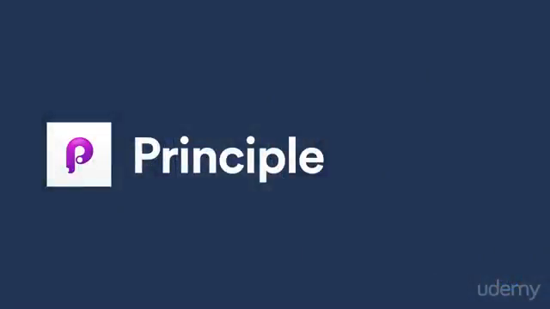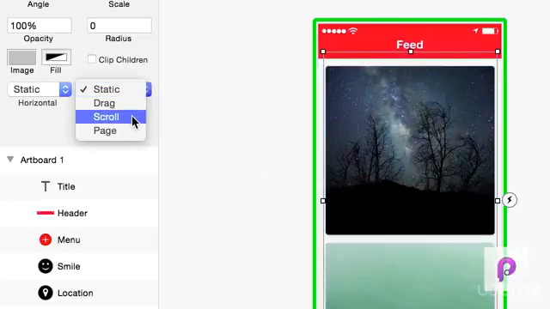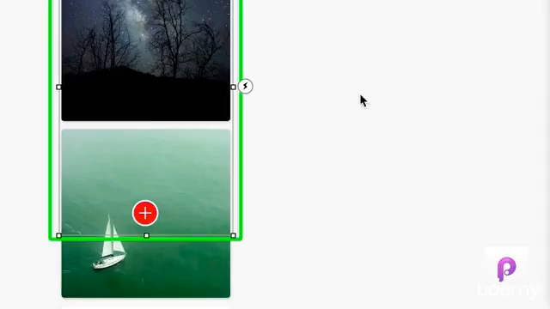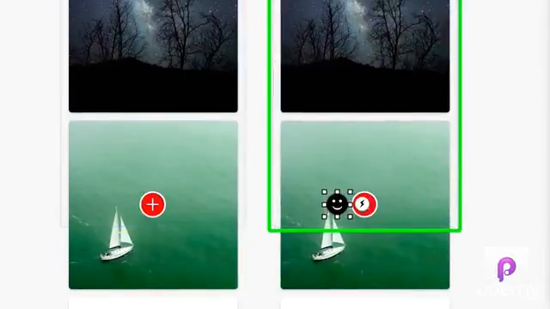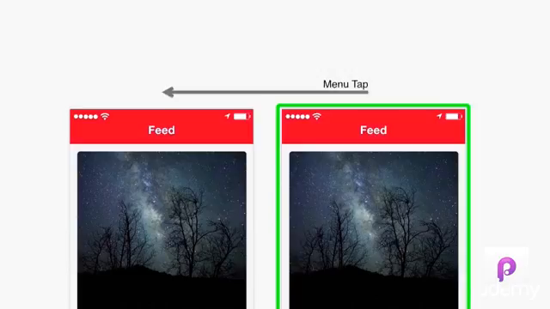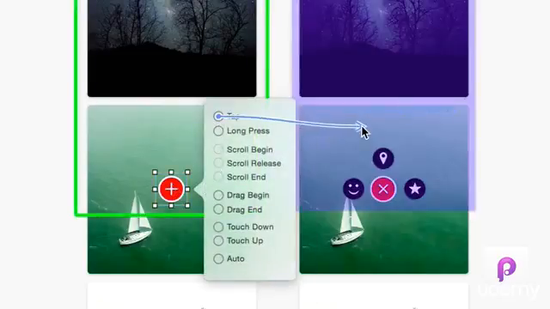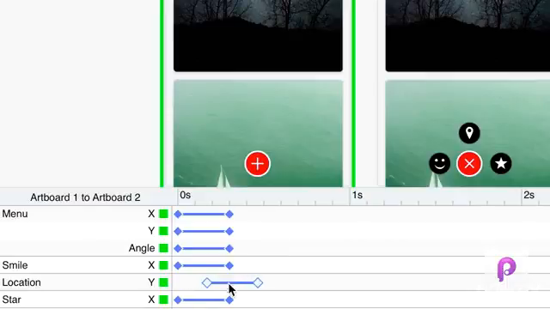So another very basic animation tool, but this one has a timeline, which makes it really cool. It's Principle. So with Principle, you again have control of different scrolling groups. You can duplicate artboards, and you can add animations just by editing them, and then you can add interactions like tap and scroll, and from there you can see the animation right there.